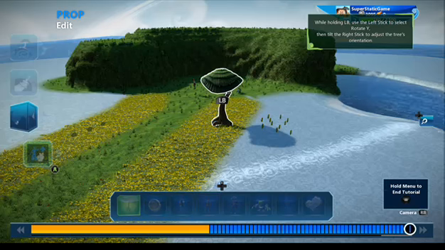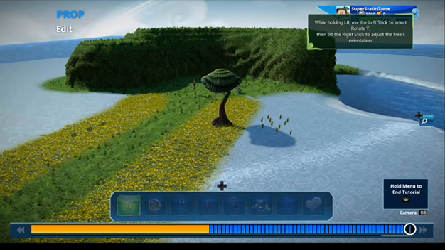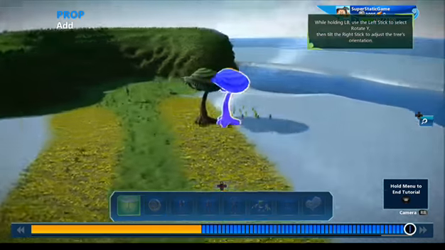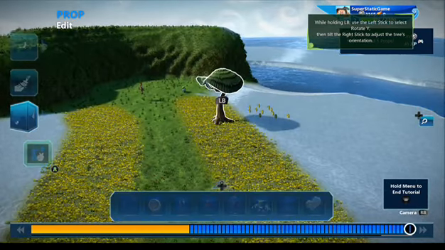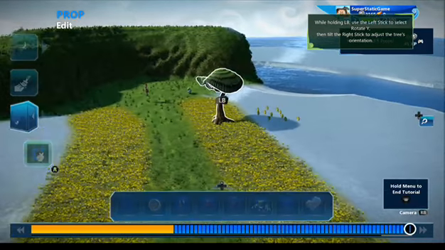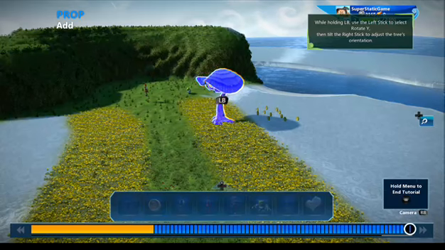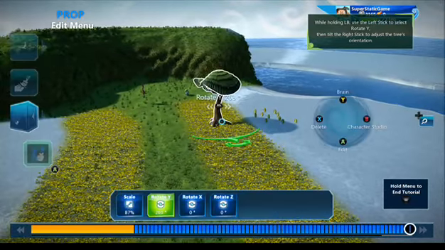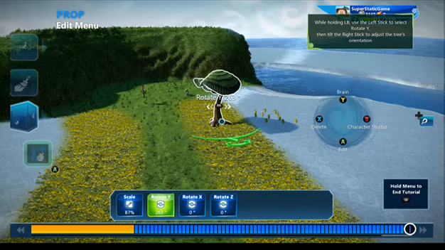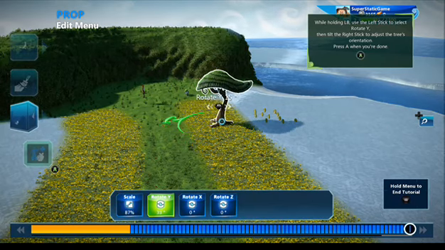Holding LB, use the left stick to rotate Y. Oops. How do I? There we go. Oh, did I just? Oh yeah, I'm moving it. What am I doing? How do I? Okay, rotate Y. Press A when you're done.